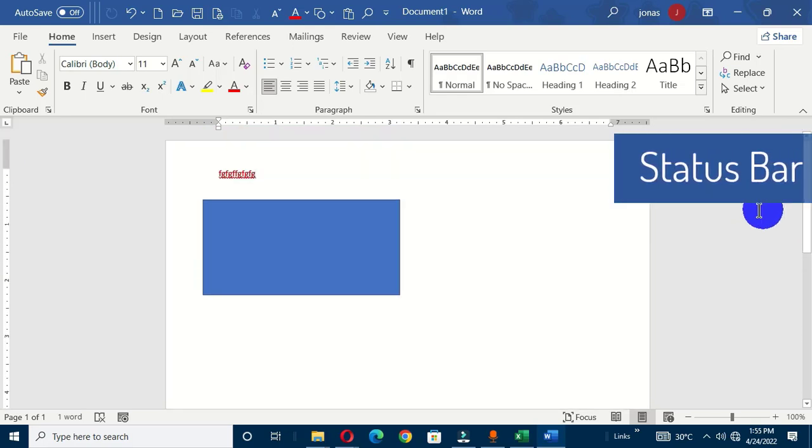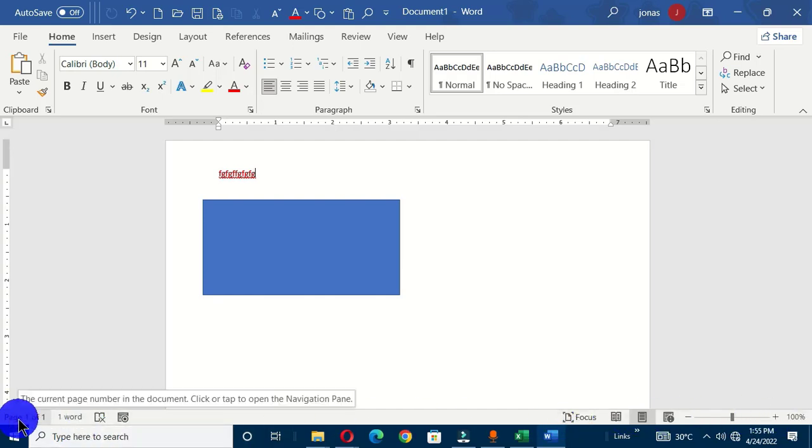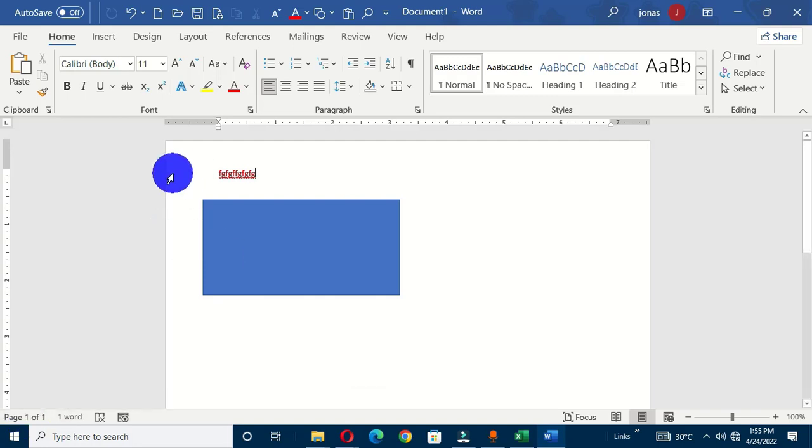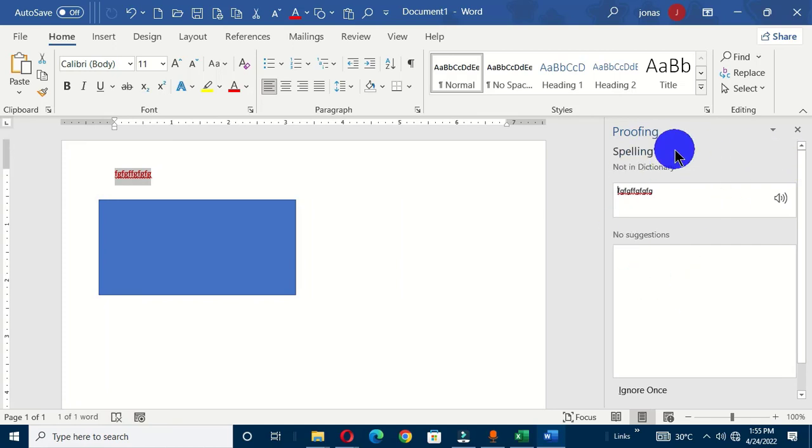The next one is the status bar, and this is located at the bottom left corner of this Microsoft Word window. When I move to the bottom left, I have this status bar that keeps the number of pages in this Microsoft Word program and also the number of words typed in this document area. We also have this option as word proofing. When you click on it, this gives you the spelling and grammar option where you can correct any mistakes that you have in your Word document.